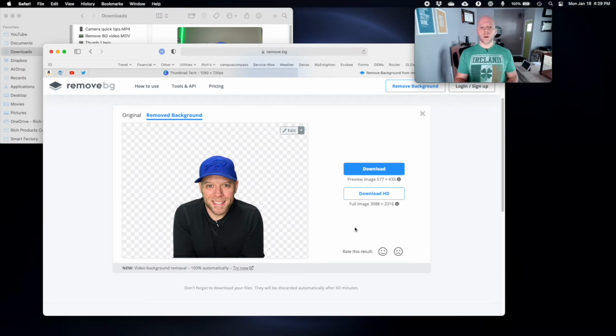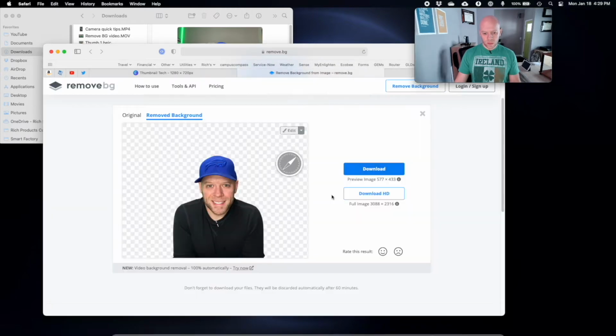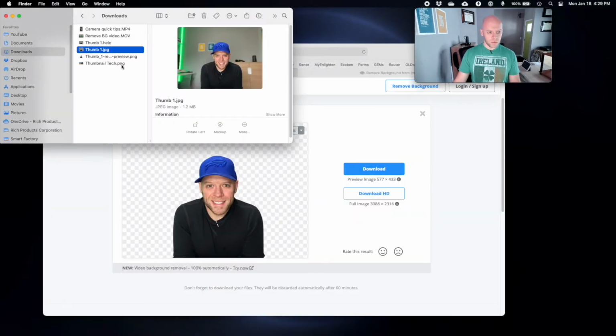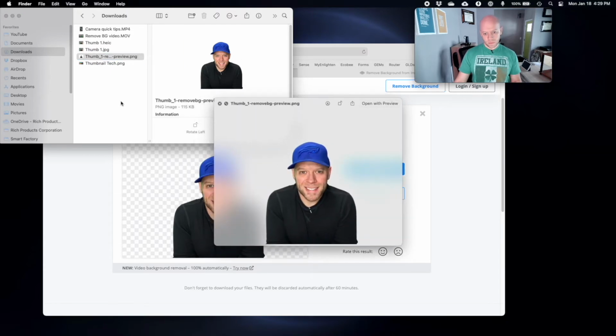Now, I told you this was free software and this is the very beginner level, but there is a limitation here. If you want to use the free version, you will get stuck with a low res image quality, as you see here, 577 by 433. If you want the full res of the original image quality, you will have to pay. But if the end result is something that's only going to be a small resolution anyway, this might be fine. So go ahead and download that when you're done. It's in my downloads. And there you go. If I open up Preview, you can see the background is now gone.